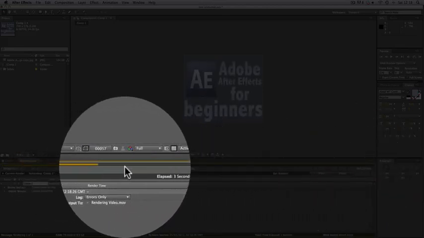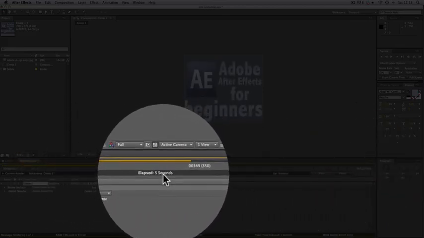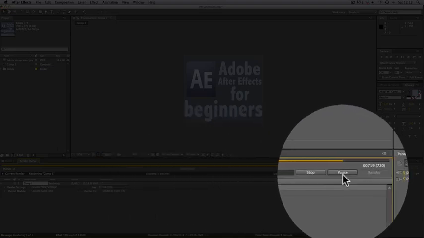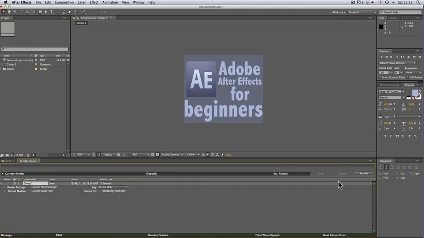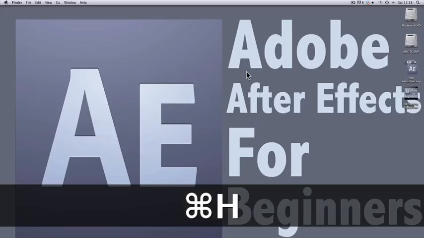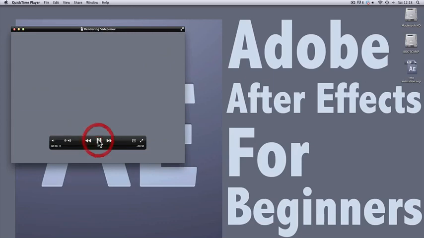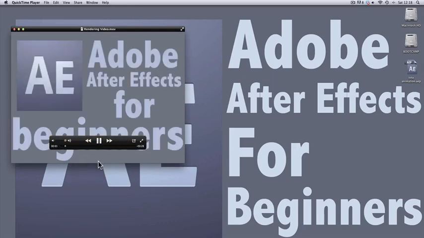Here you can see the progress bar, the time that it has taken, the time remaining. You can also stop or pause the rendering. Once that's complete, you will hear a noise. Then I'll show you there. Let's just save it onto my desktop there. I'll play that very quickly. And there it is. That is the render option.